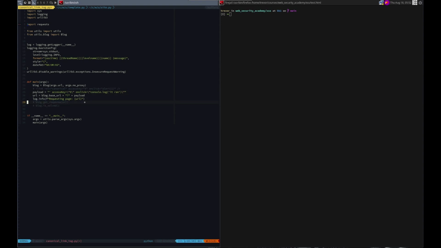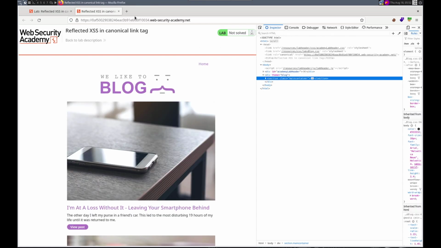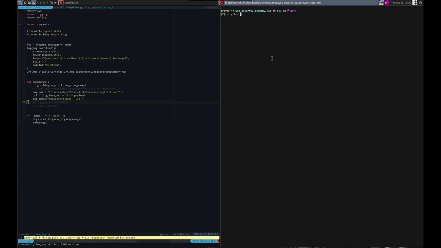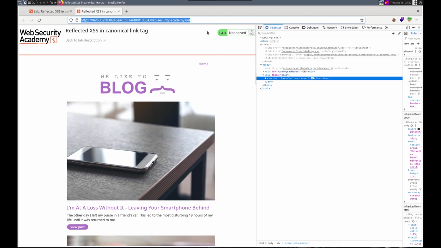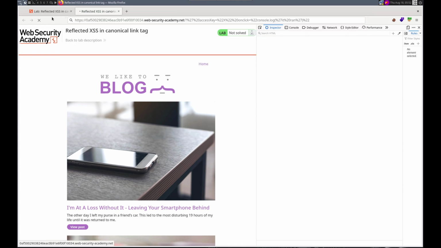Let me, and then I'm just going to print it off here so that I can see what it looks like, and then I can request it in the browser to test. So we need here, Python, canonical, link tag. All right, so print it out. So now I'm going to copy all of this. I'm going to go here. I'm going to place it here. Hit go. Go to console.